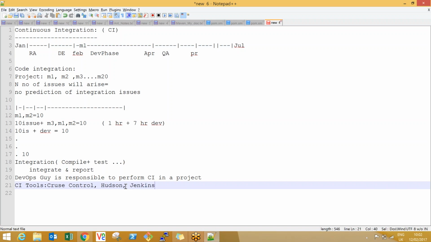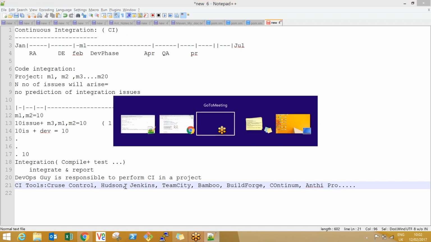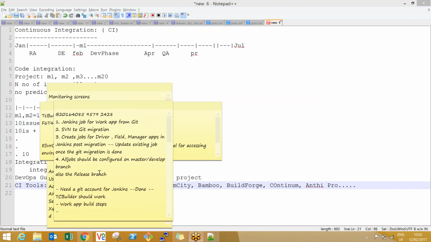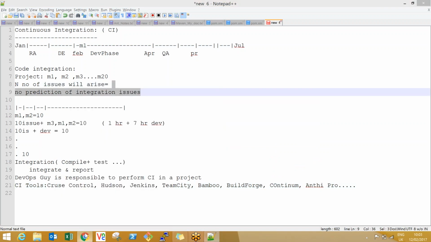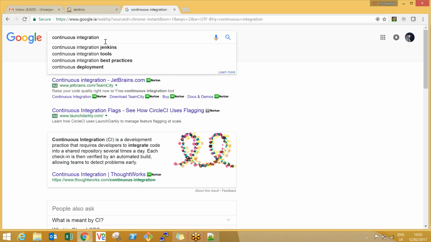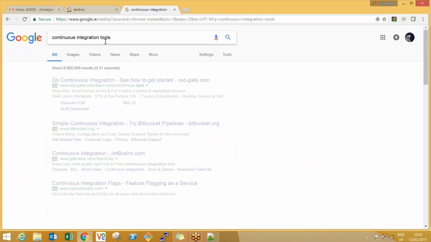Then later Jenkins, TeamCity, Bamboo, Build Forge, Continuum, AnthillPro, and many more. I don't remember all the tool names. You just Google it and you'll get them. Just look at this: continuous integration type tools.